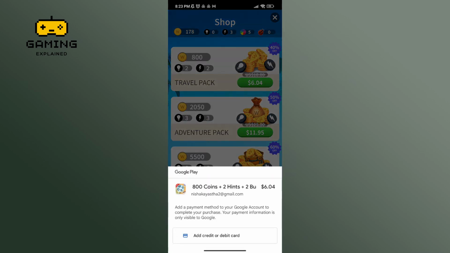Then on this pop-up menu, tap on add credit or debit card option. Then all you have to do is enter your card details and enter the amount of money you'll have to pay. After that, you'll have to check out and your account will be added with 800 coins. So that is how you can buy coins on wordtrip.